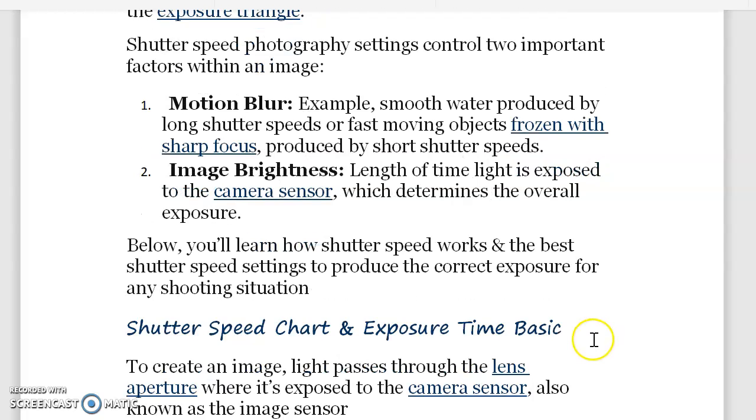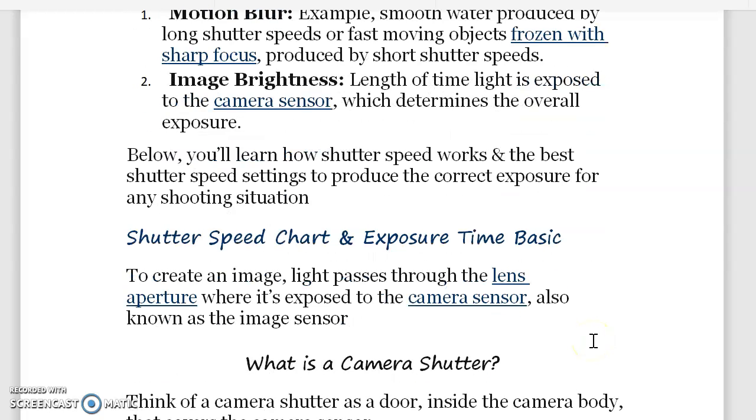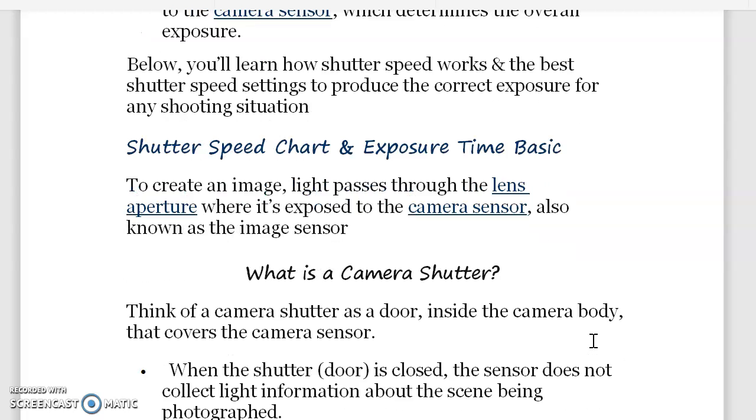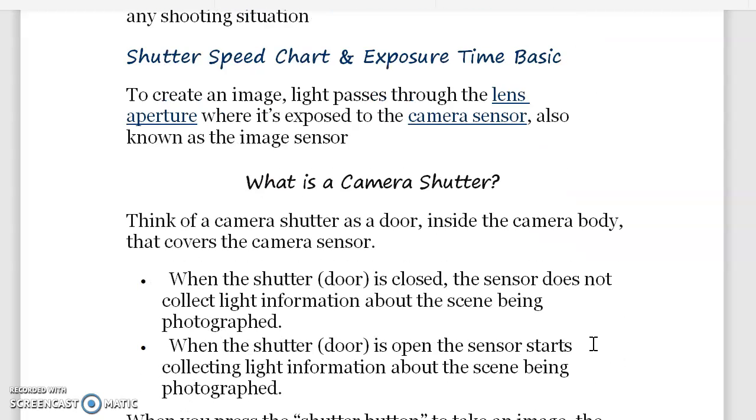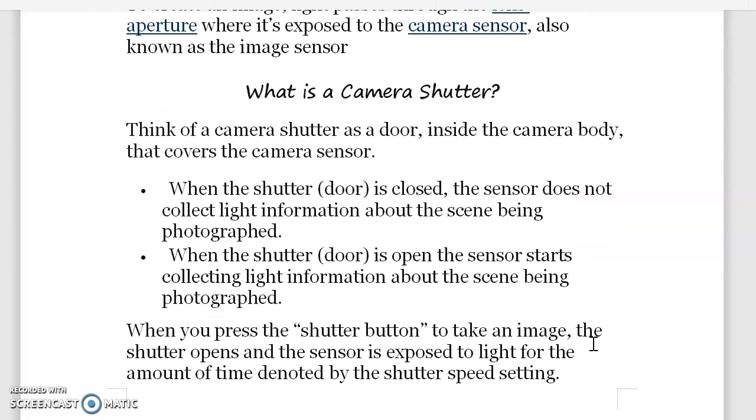And below we have learned what shutter speed is, the charts, and what the best shutter speed settings are to produce correct exposure for shooting situations. What is a camera shutter? What is a camera shutter? You can think of a camera shutter as a door.